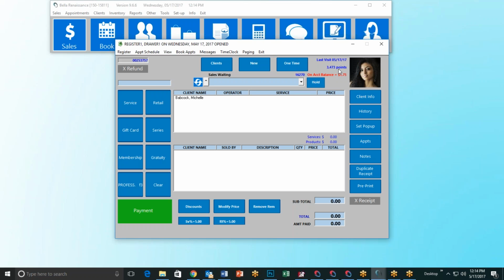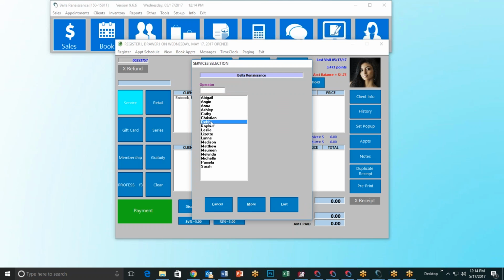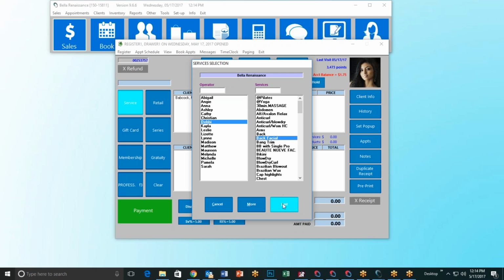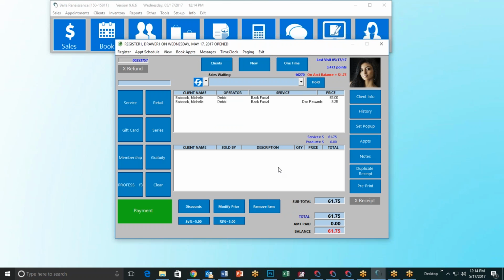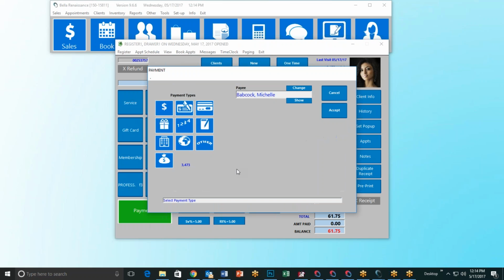She got them because when I set up my points program, I said that certain services earn certain points. Certain products earn certain points. Even referrals can earn points. Now that she has points, she can use them. So she saw Debbie, and she got a back facial. She owes $61.75. We go to payment.